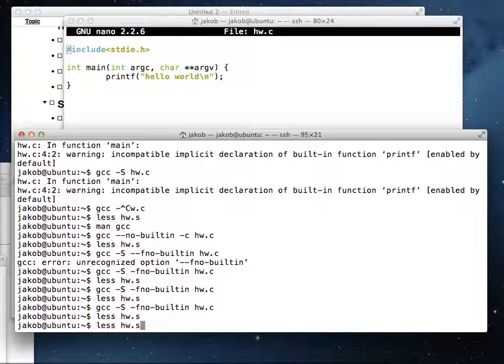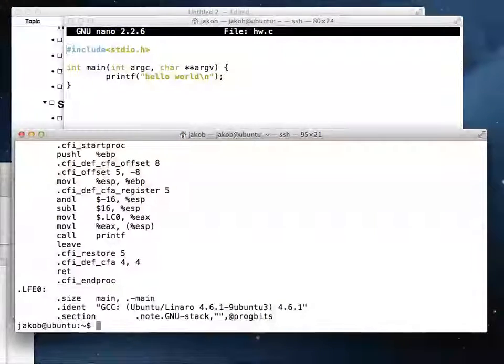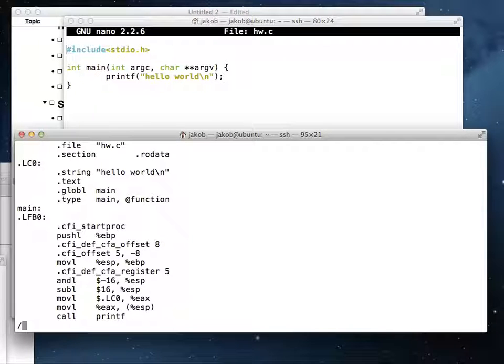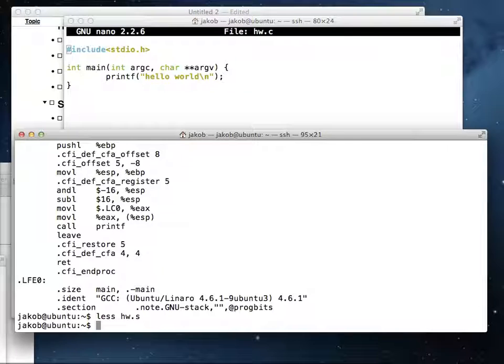I think I heard someone say, what's less? Less is just, if you've ever used more, it does the same thing, but it's not as good. So less is more. Which one's not as good, less or more? More is not as good. I think it's called more because if you hit space, you get more of the file. But then someone figured, oh, we can make a better one. So here you can search and things. Right. So less is like more, but better.